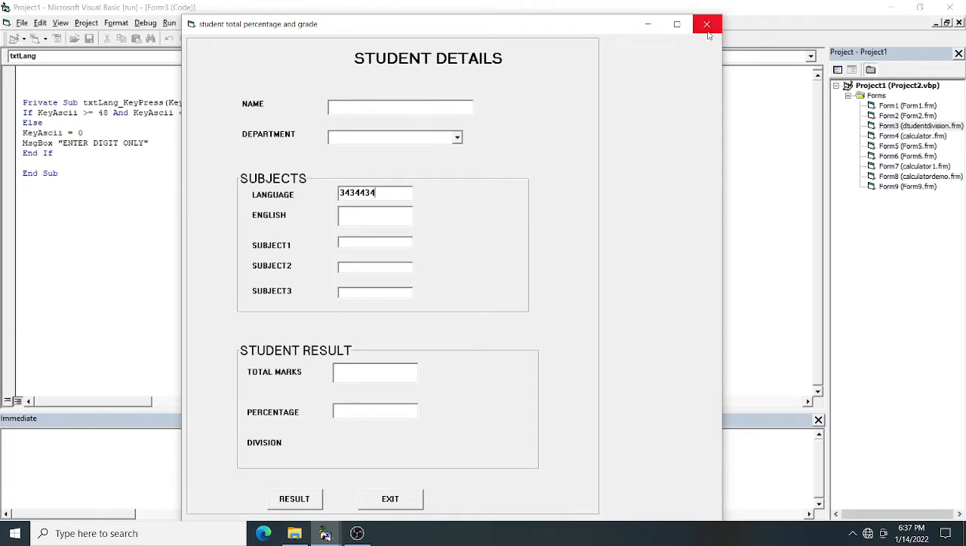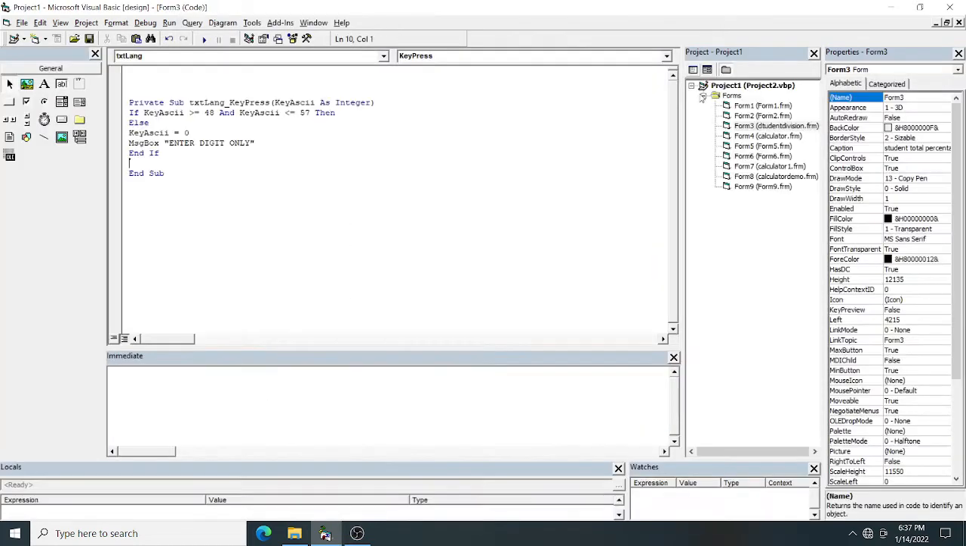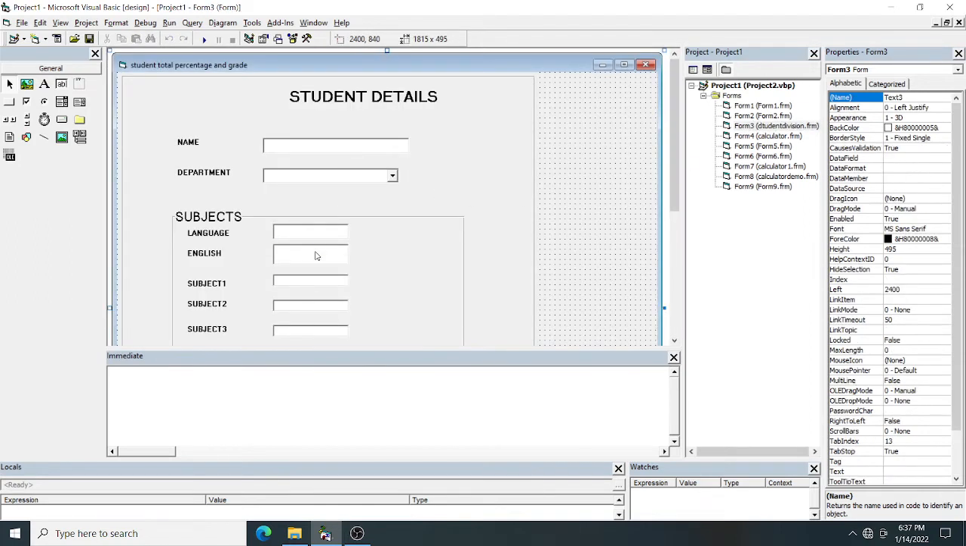So what do we have to do? We have to do only copy paste. So let's do that. Here, what is the name you have given? Text 3. Instead of text 3 I can change the name. What name will I give? I will give txt English eng. You can better change the name. Okay, txt eng. I have changed the name.